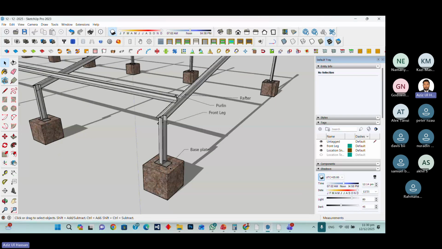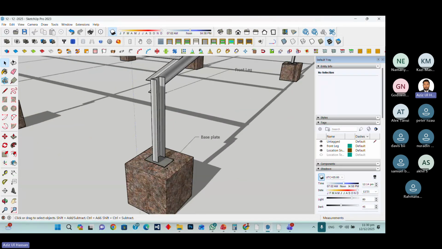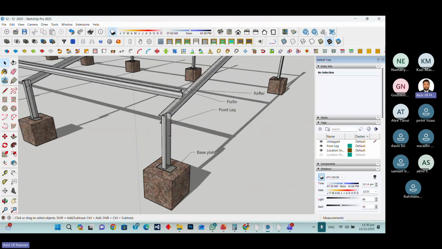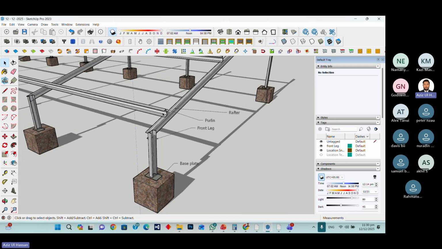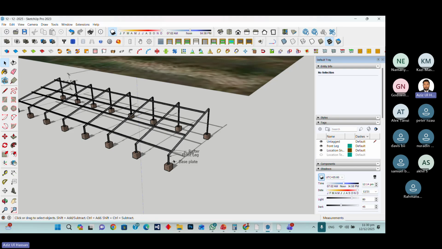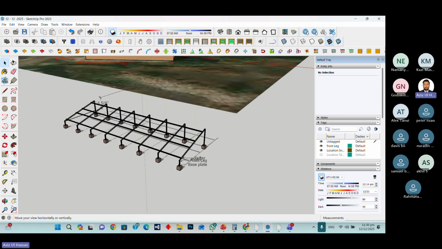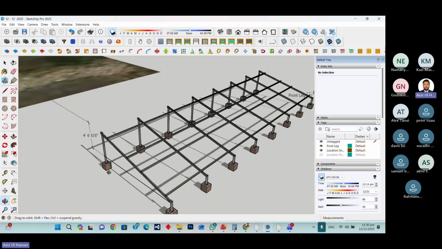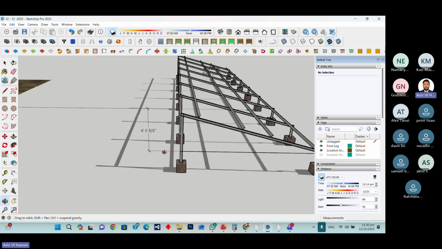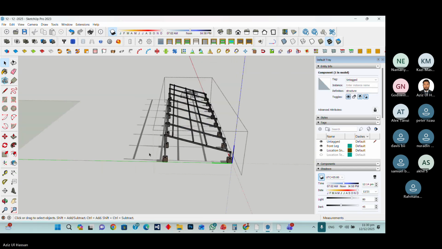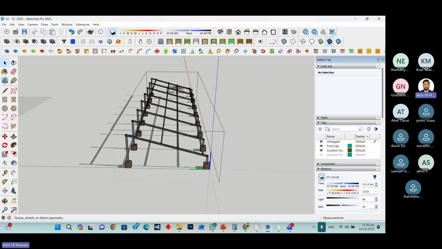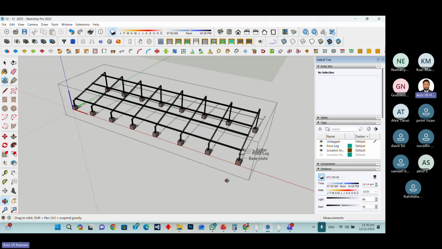So here is basically the base plate of that structure, the front leg, the back leg, the rafter, and the purlin of that structure. I have made that previously, but today I'm not going into the detail of how we will make it. I will use it in our solar power plant, solar layout, which I am making.